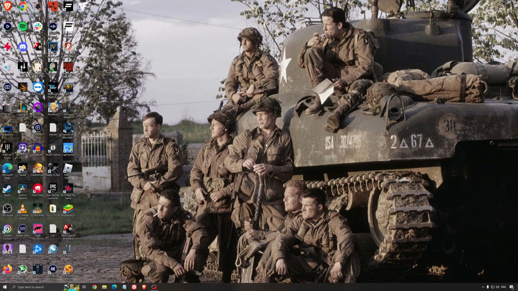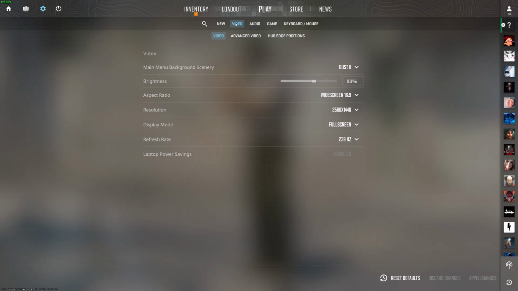So now let's go inside of the game. Inside of the game, we're gonna start with the video tab over there. The first one is your resolution. Make sure that you're playing native. Don't downgrade your resolution, your game will look very blurry. So make sure that you're matching your monitor. So native resolution. If you're playing 1080p, go 1080p. 1440p, go with 1440p. So just match your monitor.